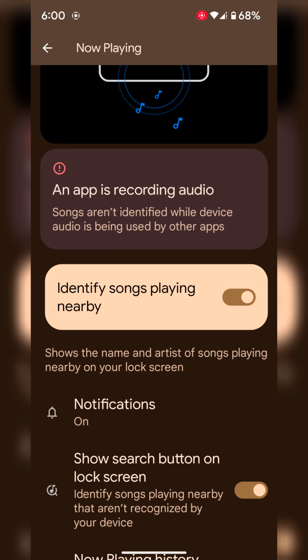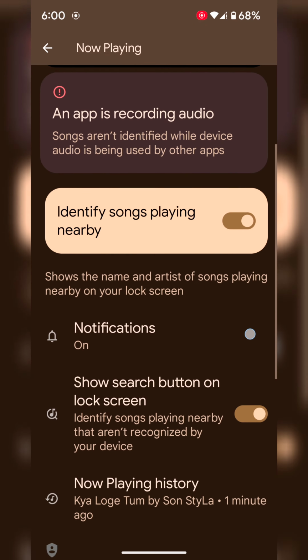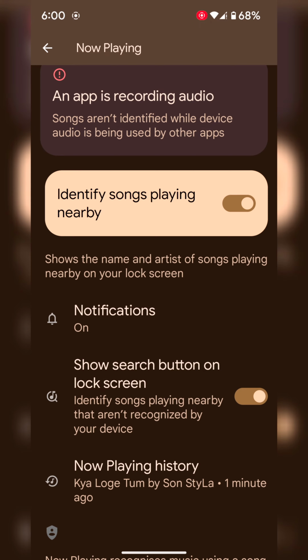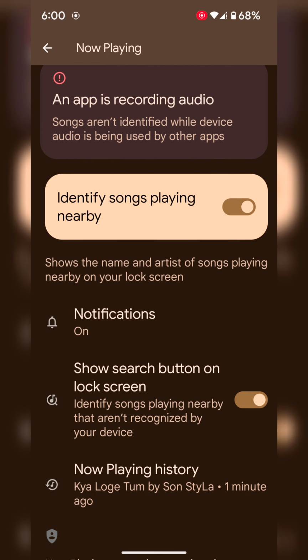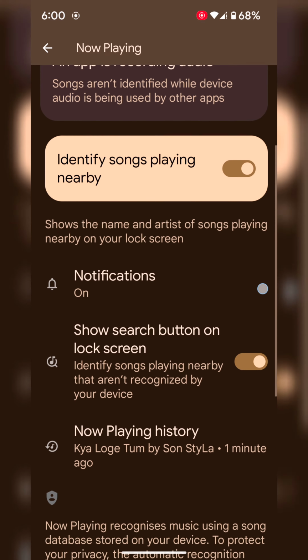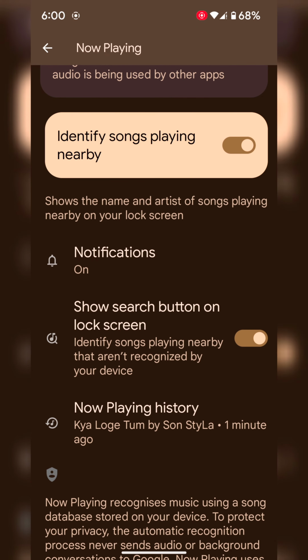Here we aren't using third-party apps, so we can't find the song. In your device, when you enable Now Playing, it will automatically identify songs playing nearby on your device. So after enabling, play any song on your phone or computer, and you can see the song name on your lock screen or status bar on your device.